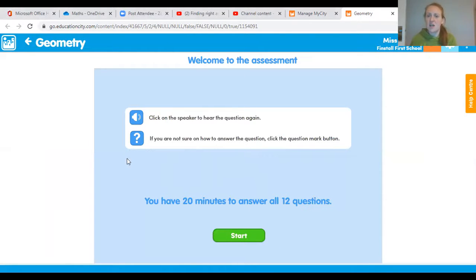You press start and you work your way through the assessment, asking lots of questions about different lines and angles that we've covered. And now when we see the results of this, we'll be able to say how we think you've achieved in this week. So be honest, see how you get on, and good luck.